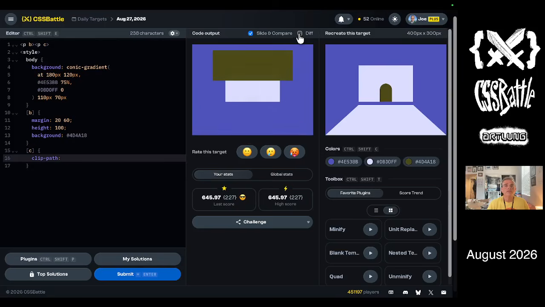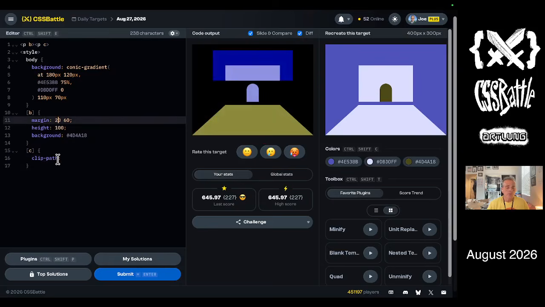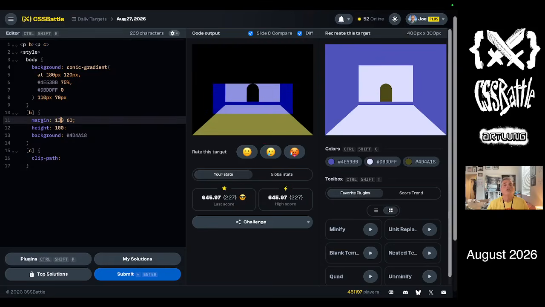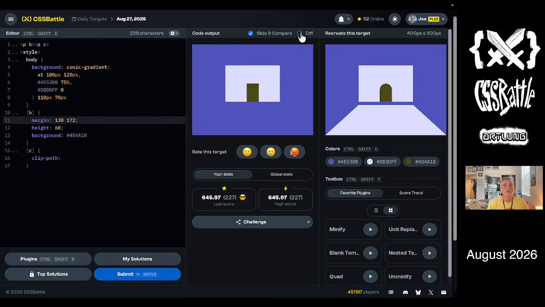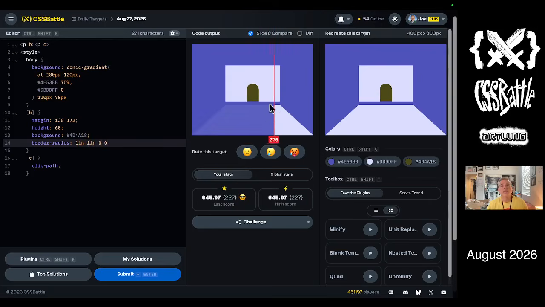So okay, let's get to it. Margins on the top 6, 7, 1, 30, and then the height of that is 40, 50, 60. Great. Margins on the sides 170, 172. Great. So then I need a border radius, and I'll do 1 inch, 1 inch, 0, 0. And I think that will do it. Yes, that will do that.